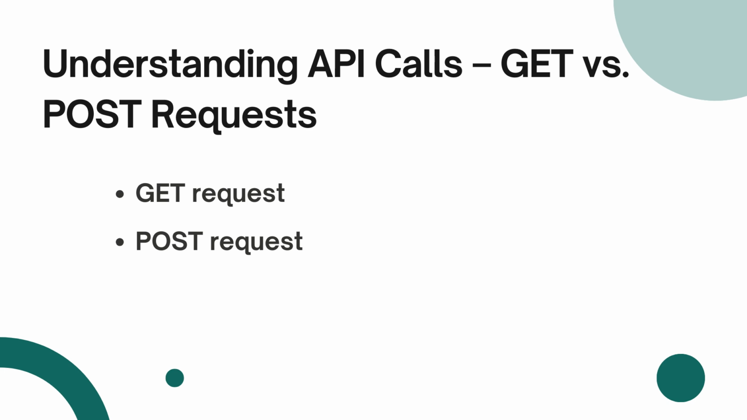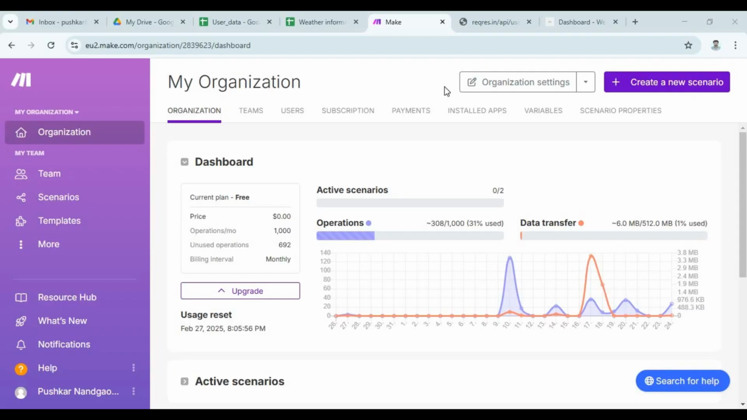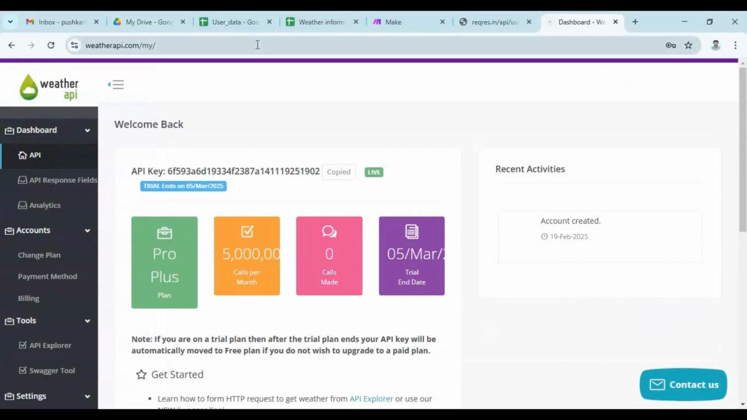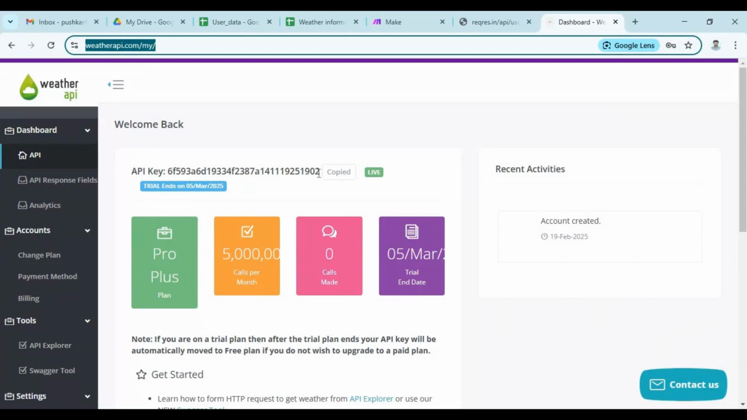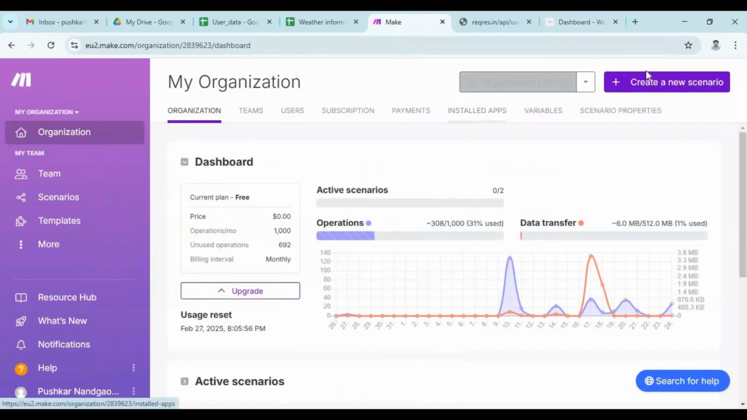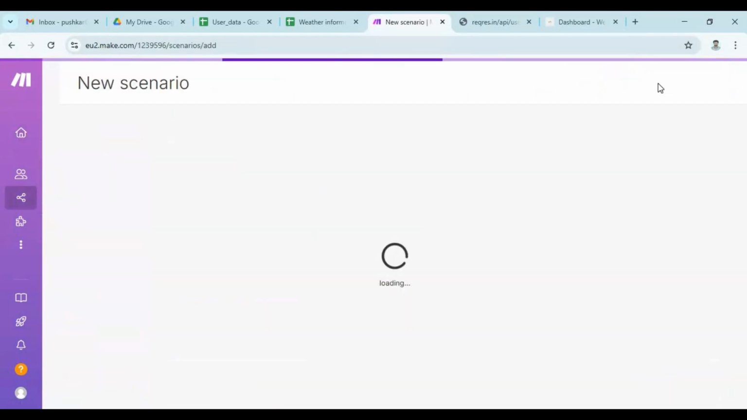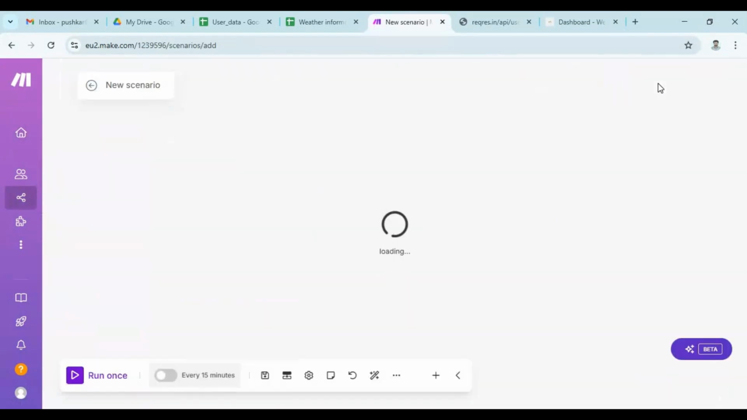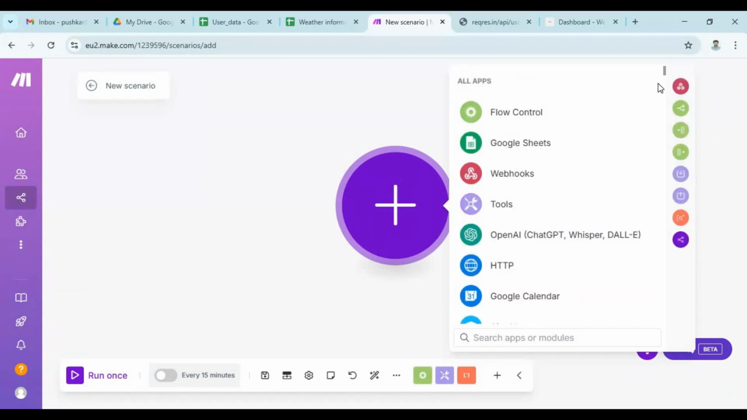Now that we have a basic understanding, let's begin our first practical demonstration: fetching real-time weather data using a GET request. For this demonstration, we will use a weather API, a free API that provides real-time weather information for any city. First I go to make.com and create a new scenario. To keep things organized, I rename it to Fetch Weather Data API.